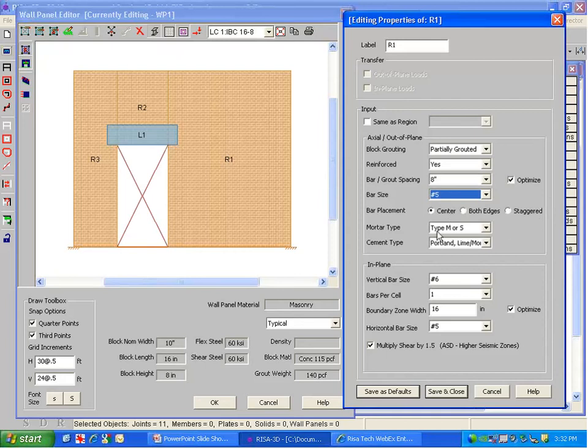We can change our mortar type here from MS to N. We also have our cement type, Portland, or we can use masonry, air entrained. So we've got our options here for cement type.